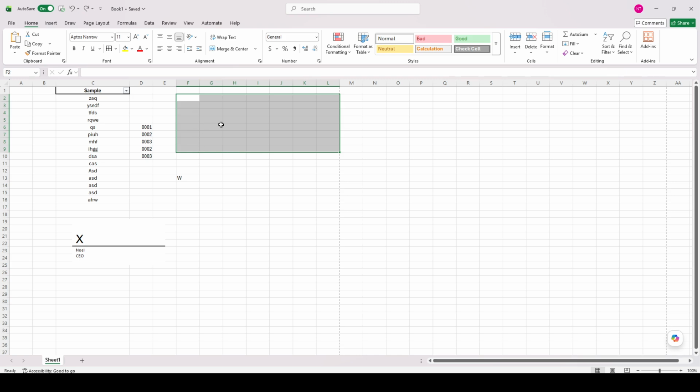Next, go to the Home tab at the top of the Excel window. This is where many of the most commonly used formatting tools are located, including font settings, alignment options, fill colors, and borders. If you are already on the Home tab, you can stay right there and continue to the next part.